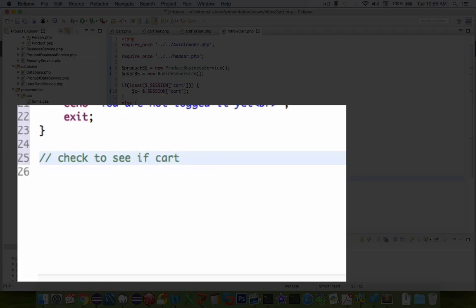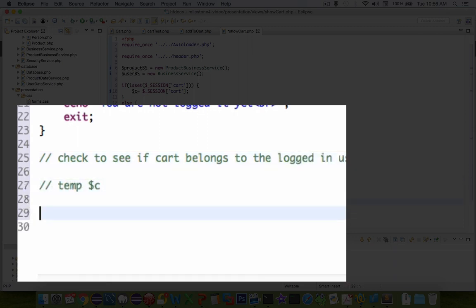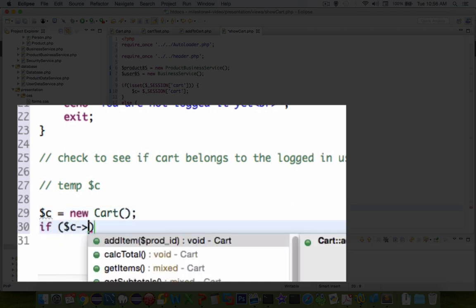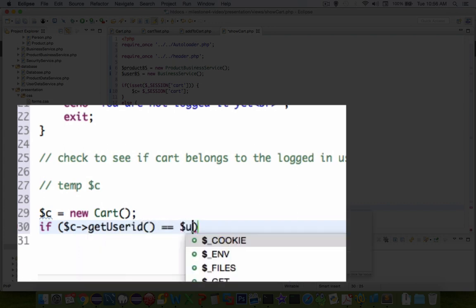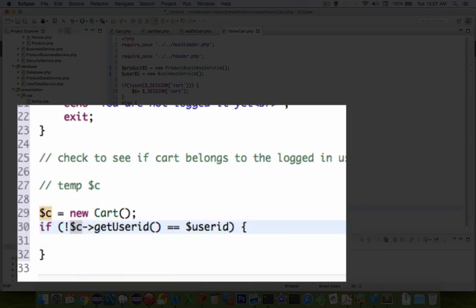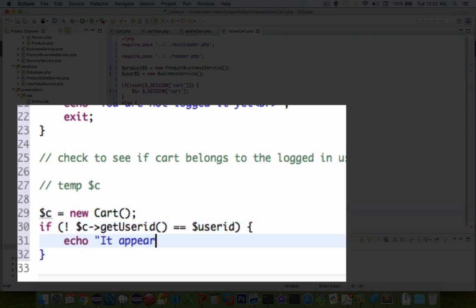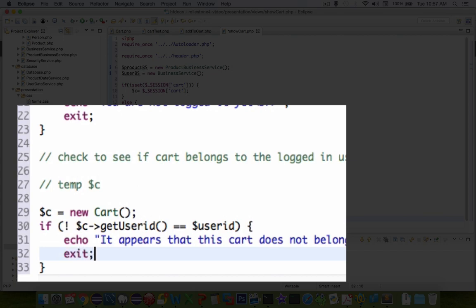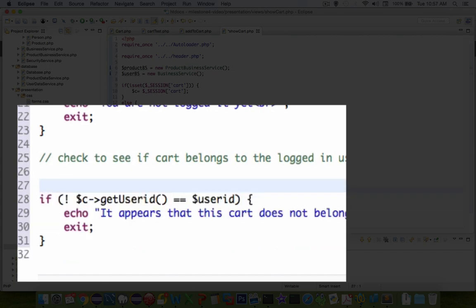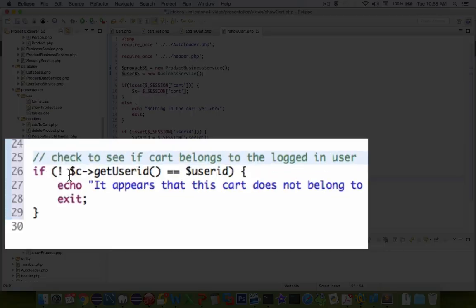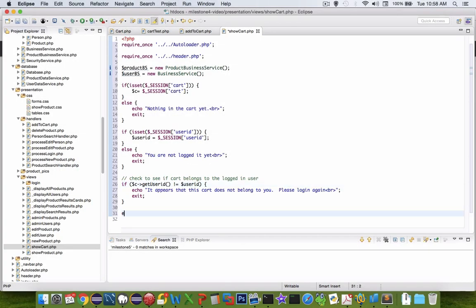Next, I want to check to see if this cart actually belongs to the user who is logged in. And so I'll create a temporary cart value so I can get all the properties, and this will be deleted later. But then I'm going to say if the cart user ID is not equal to the user ID that's in the session variable, then I'll tell them that it appears this cart doesn't belong to you, and so please log in again. So I'm going to also switch from a negative not user ID to a not equals. So hopefully this code never has to be used. It's just to double check to make sure we got the right cart.